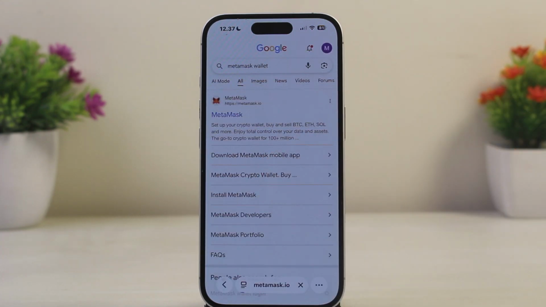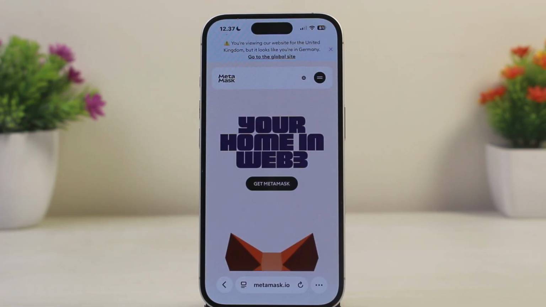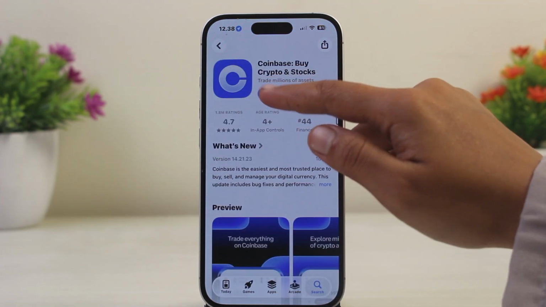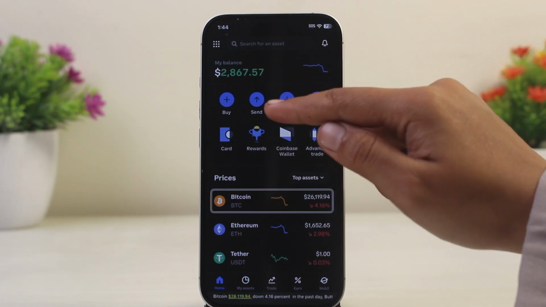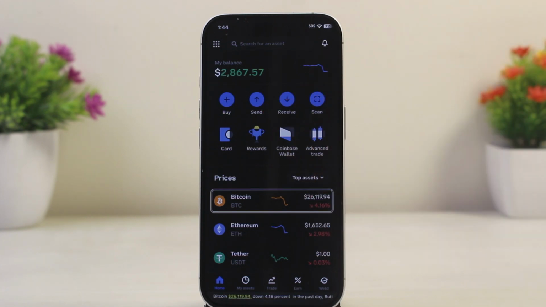Now tap on the website and make sure that you're on the correct network for the token you want to transfer. Then hover over or tap your account name at the top of the screen to copy your wallet address to your clipboard. Now, once you do that, head to your Coinbase app, then tap send from your home screen.